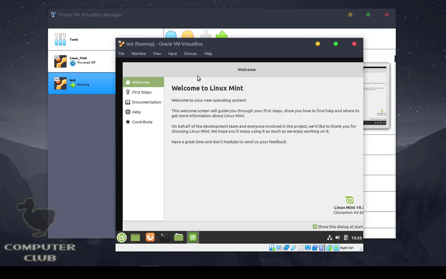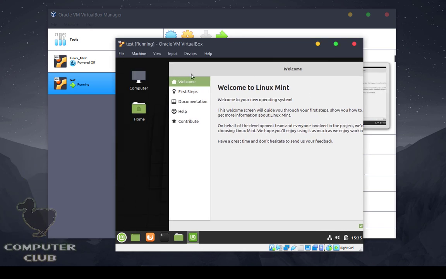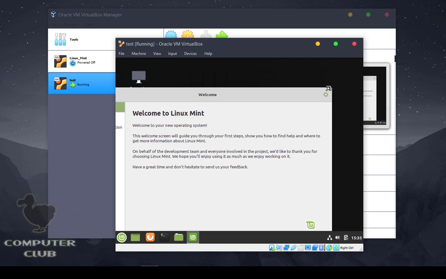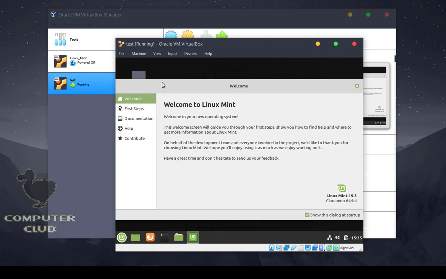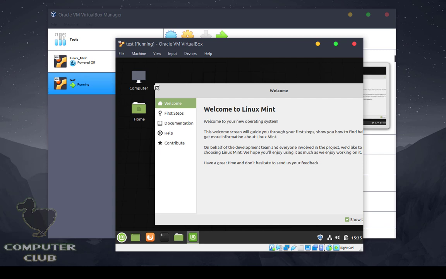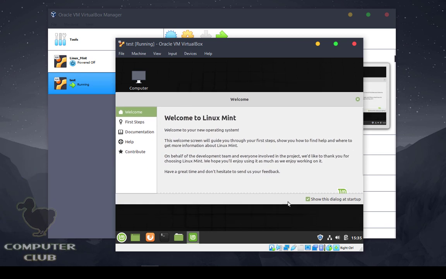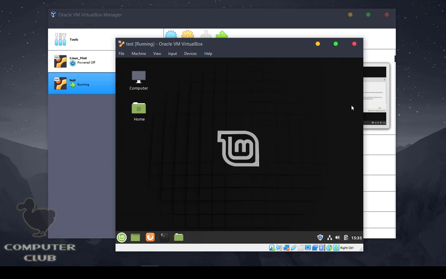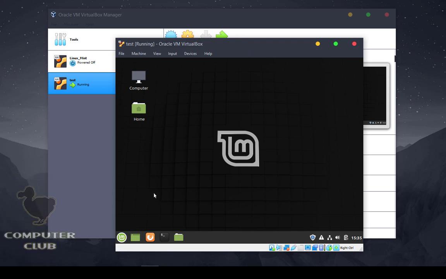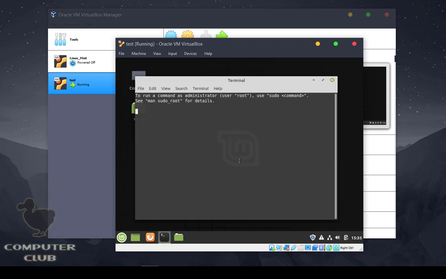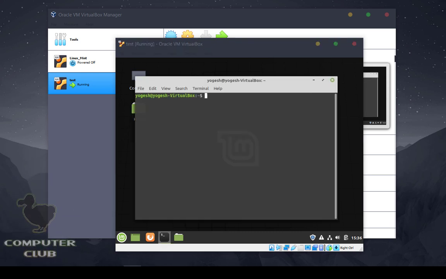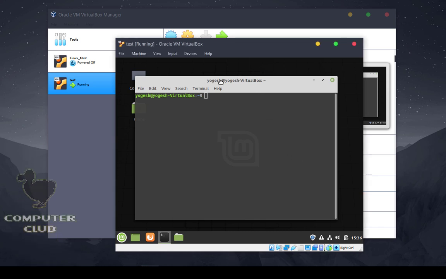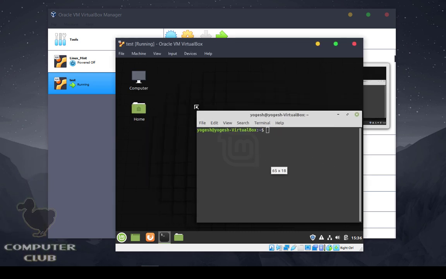You can see you get the welcome screen, and you can resize it. I'll just click on that and close this. Now you have already installed Linux. You can just go into terminal.